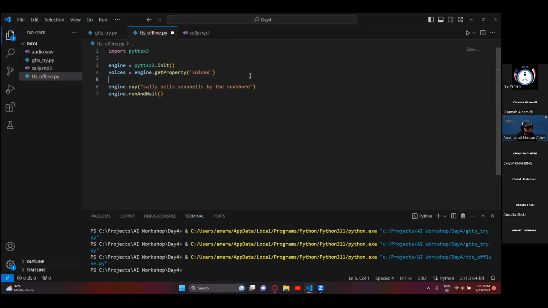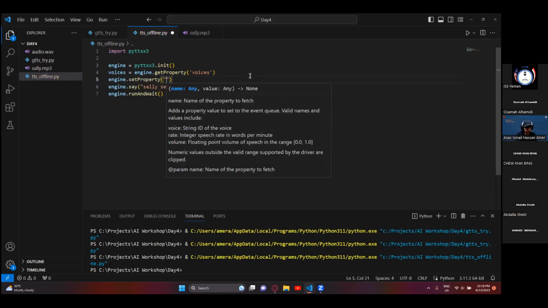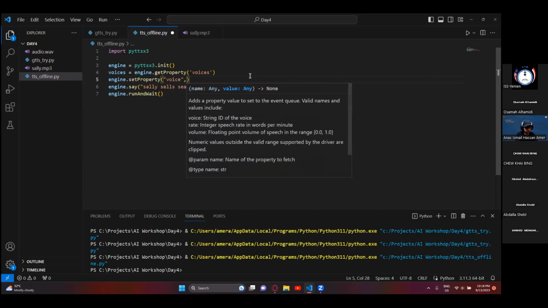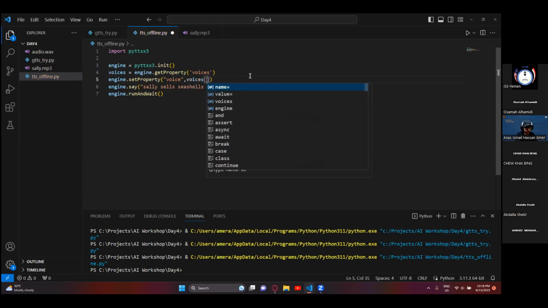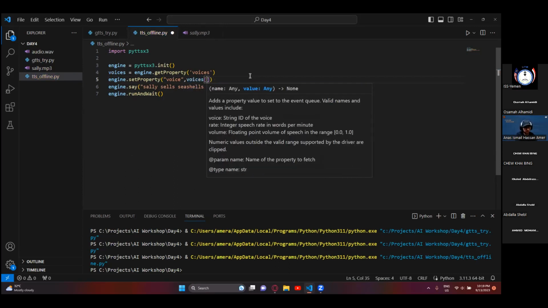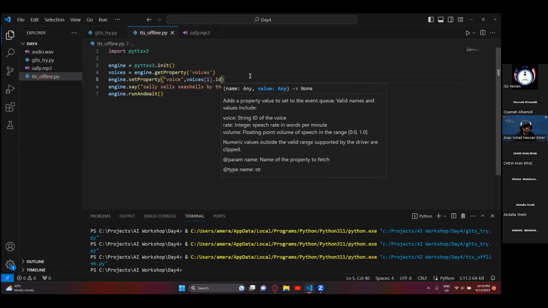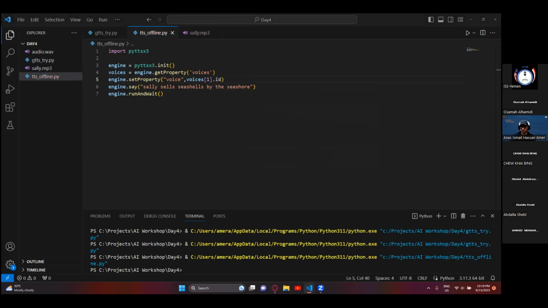Once we have these available voices, we can then say engine.setProperty. We're setting the voice property to voices, which has two voices. 0 is male, the default that we just heard, and this other one is female. And then we have to say .id. It's id. Okay. So if we do this now, it should be Sally sells seashells by the seashore. That's a female voice. That's the first property that we can access.